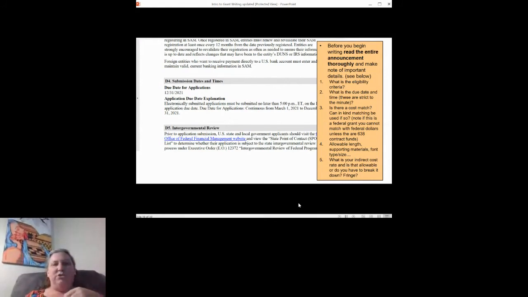Make sure that you know the due date and the due time, because they are strict to the minute. If you are 1 minute late, your application will be rejected. So always keep that in mind and give yourself internal dates before that time so that you don't end up against the wire. See if there's a cost match. Make sure that that cost match is something that's doable by your tribe. Find out if you can use in-kind matching. See what all the other options are related to that so that you have the right information to take to your tribal council.